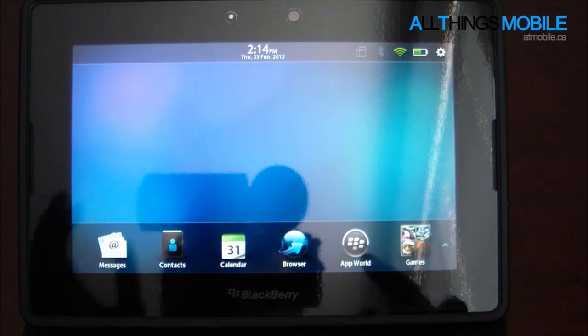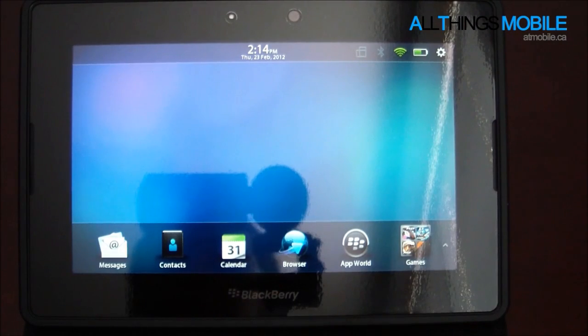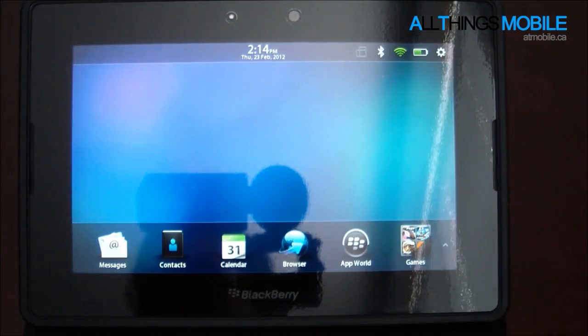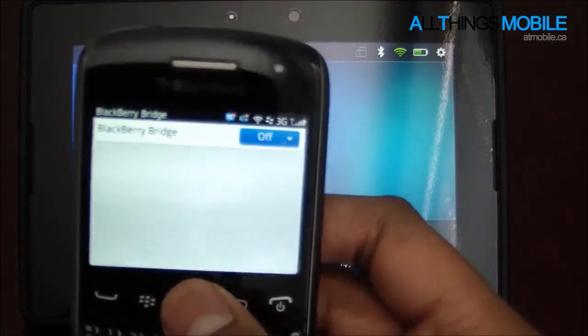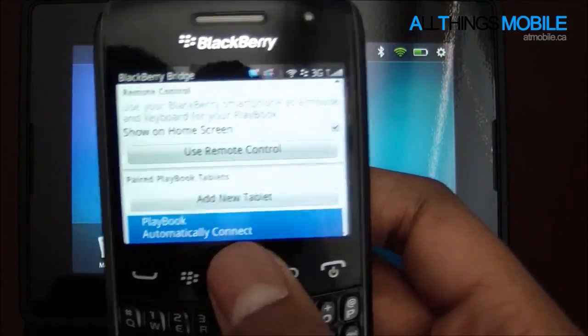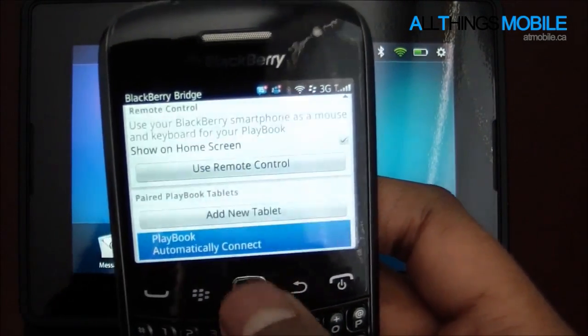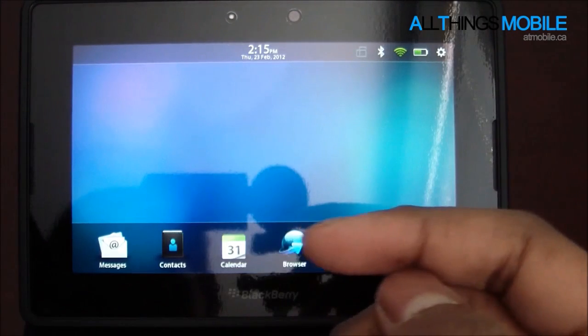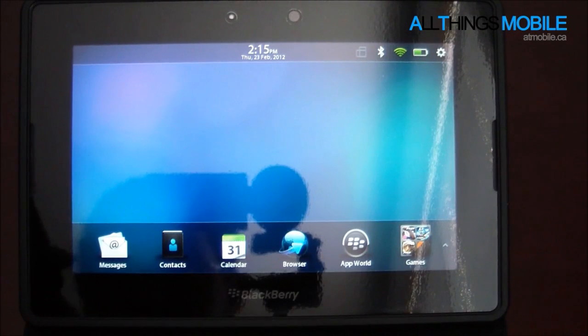You can now actually use your BlackBerry smartphone to control what's going on. So I'm going to do that really quick and show you guys. Turn on Bluetooth. Got my BlackBerry smartphone. I'm going to go into Bridge. So this is the new Bridge application. Let's turn Bridge on. Let's turn Bluetooth on, and you'll notice that there's some new information. So we've got remote control, so it looks a little bit different now. So BlackBerry PlayBook, we're just going to wait for this to connect. And it should be connecting fairly soon.